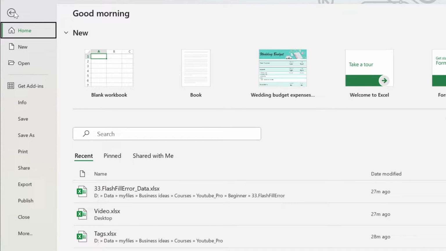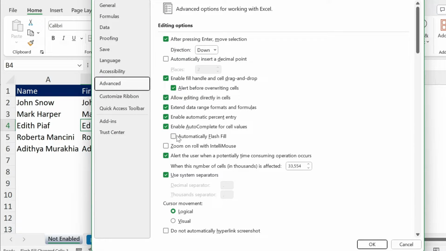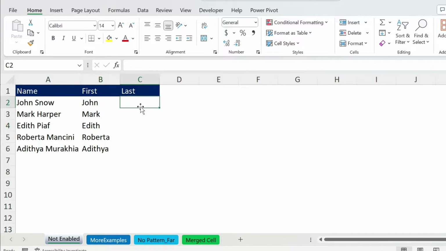Now, if you want to enable Flash Fill, I'm going to take you to a secret place because there are so many menus. So you go File, More, Options, and then here you have to go to Advanced, Automatically Flash Fill. Select it, press OK, and now you have Snow, Harper, press enter, it works.